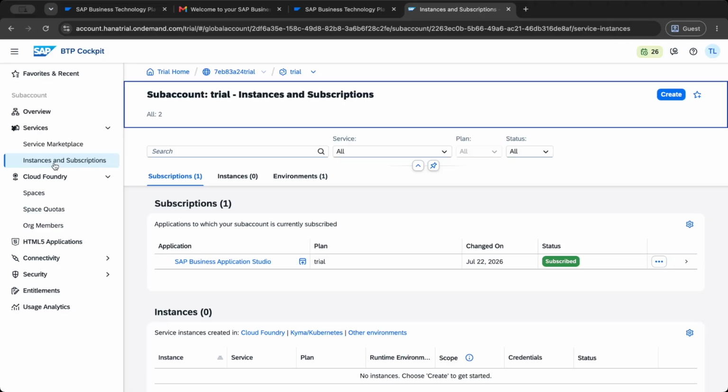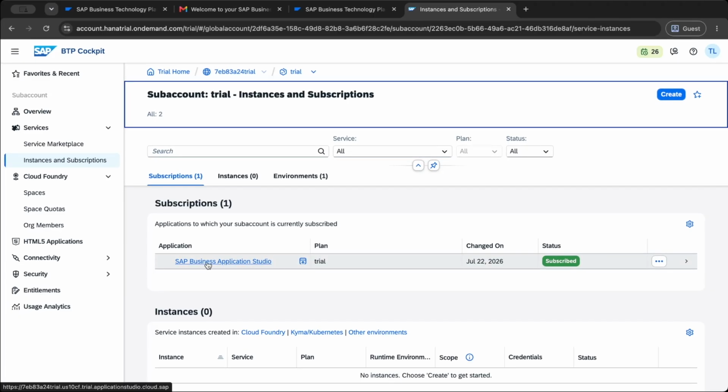Subscription makes it available for your use. Okay. Now, coming to the SAP Business Application Studio.